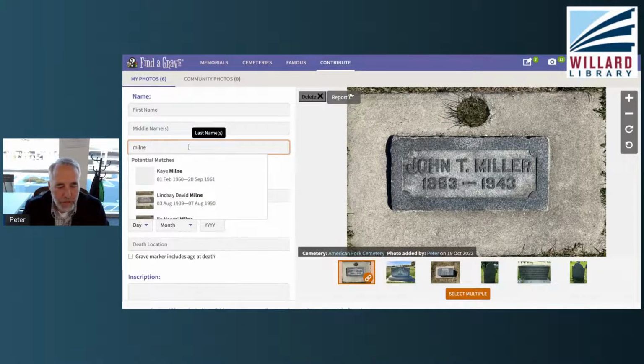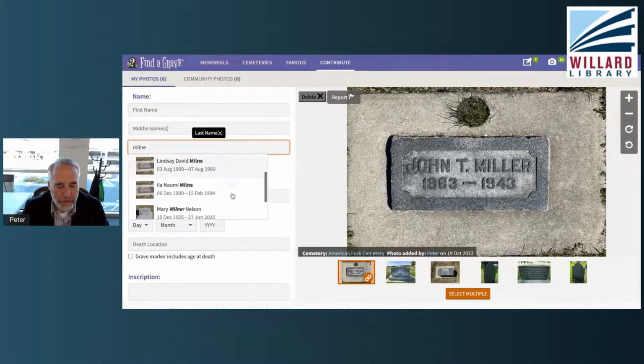Milne, and we say, okay, Isla Naomi. You'll notice this is suggesting some that are already there. So if I select this one, what it will do is it'll add my photo to that memorial rather than creating a new one. Now, one reason that you might do that is, you remember that in the Oak Hill Cemetery there in Battle Creek, very few of the memorials had GPS coordinates.